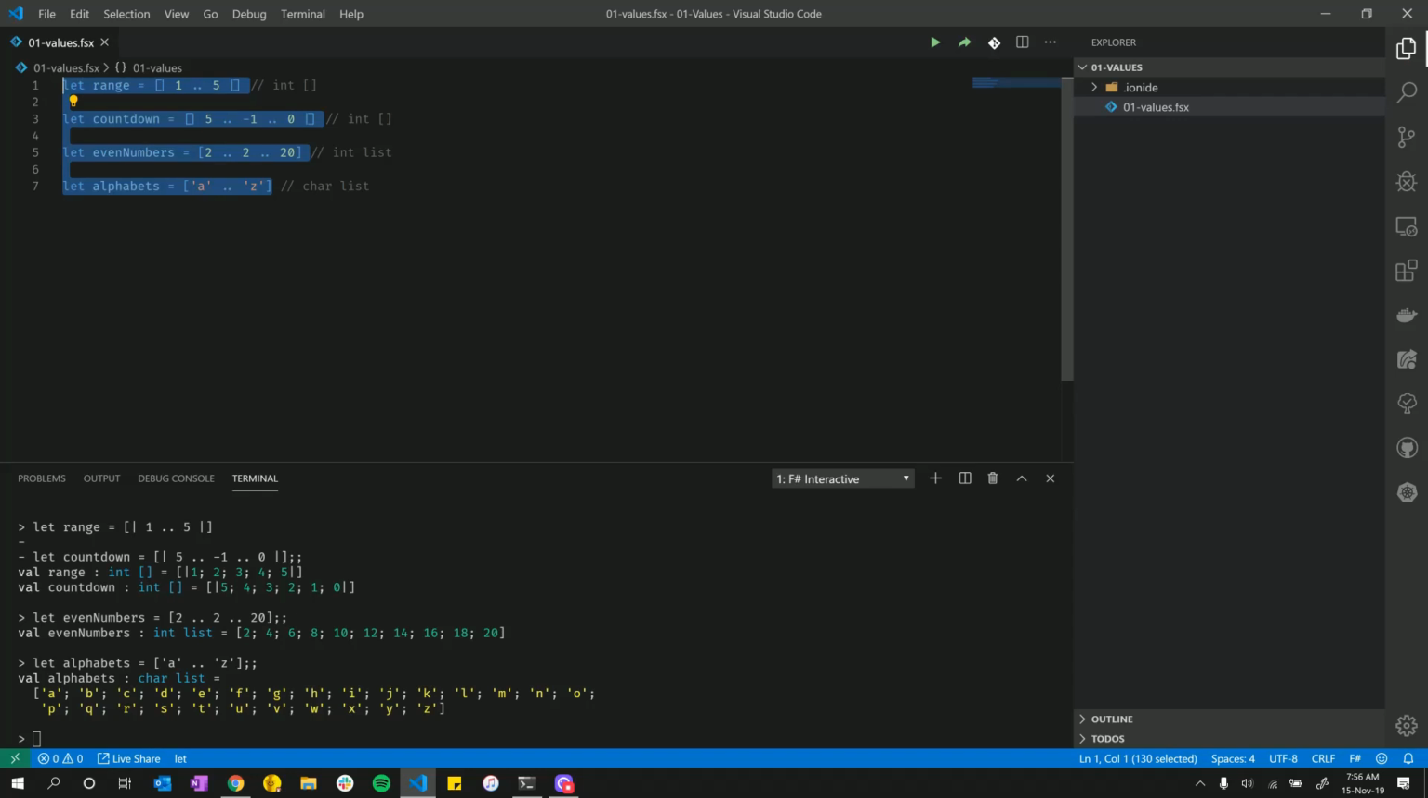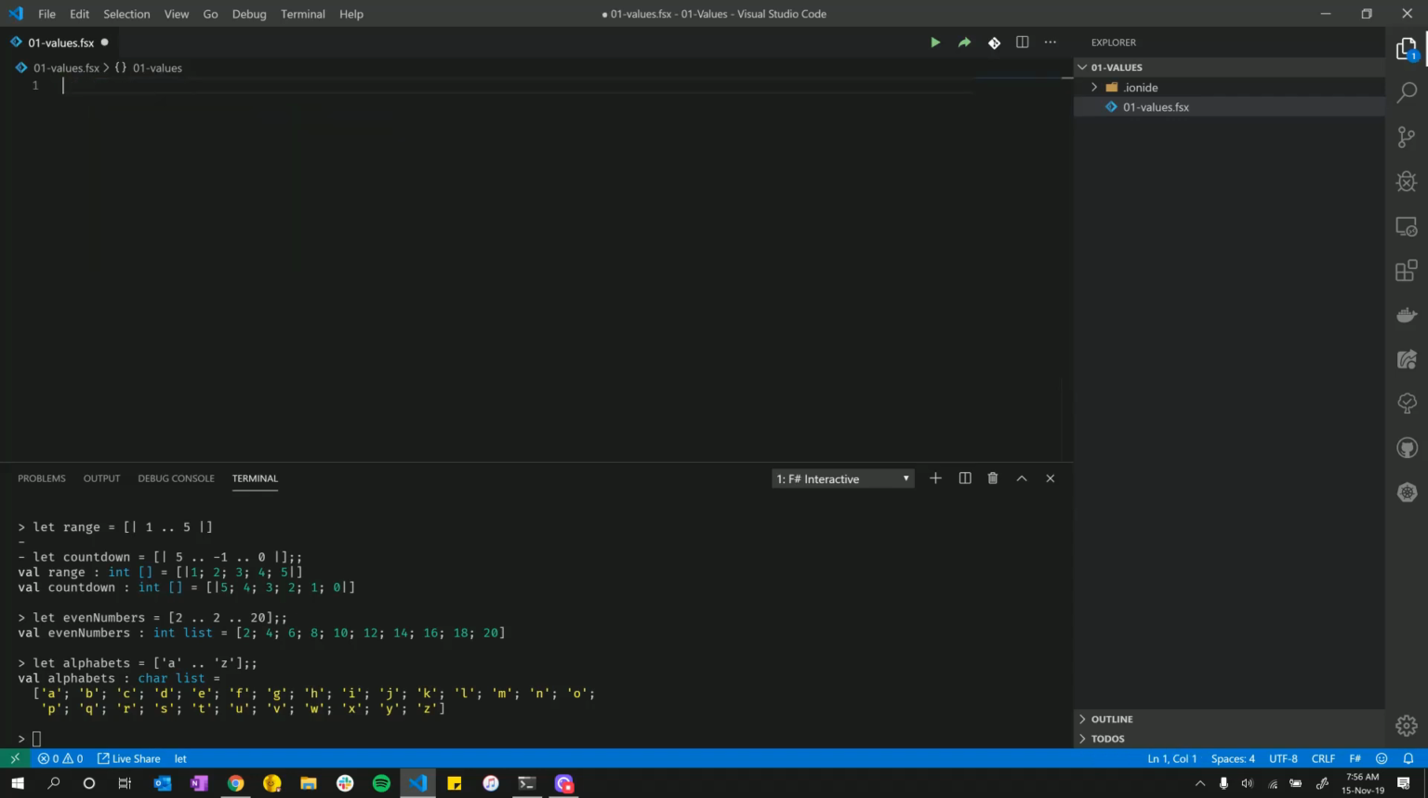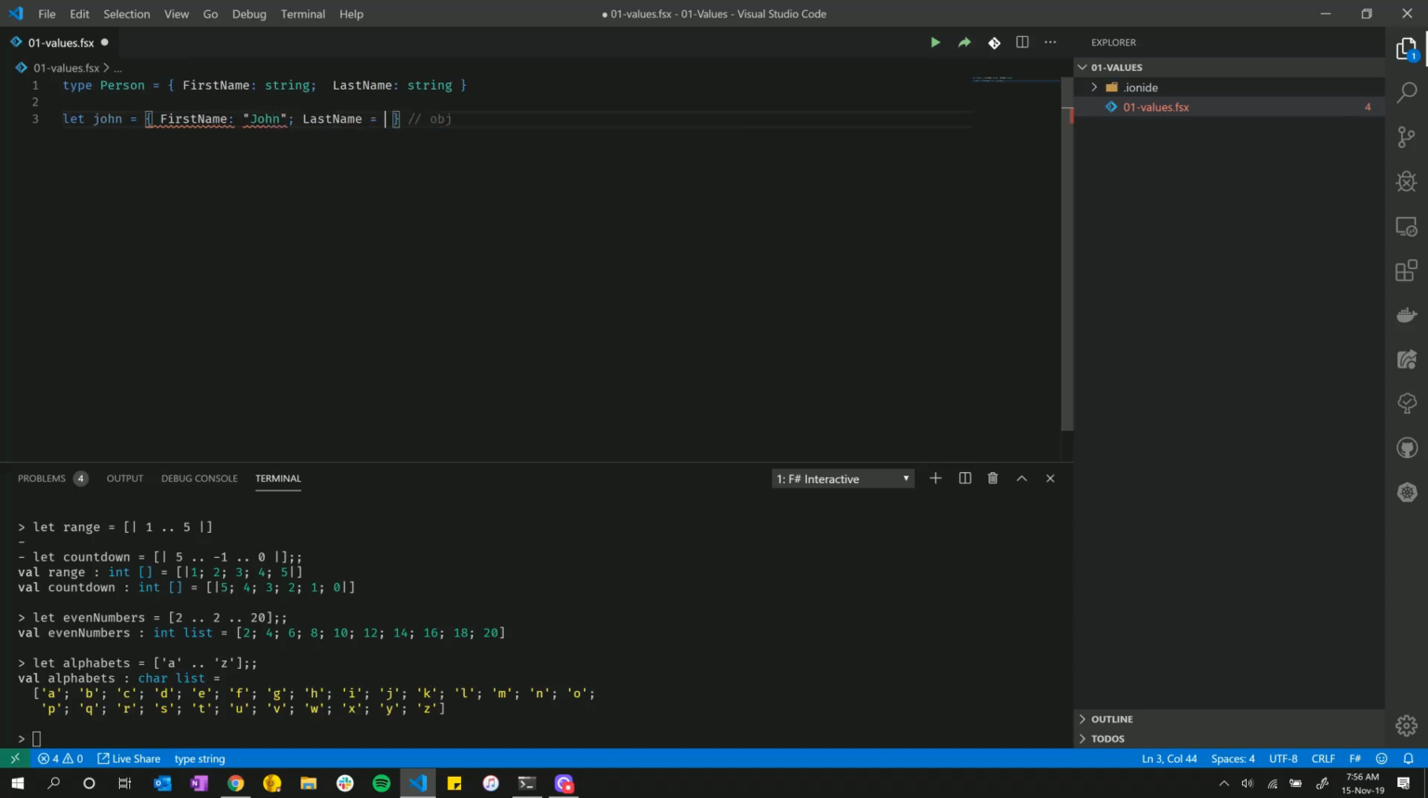Finally, we're going to look at records. A record in F# is similar to a tuple, except that the values in the record are all named values. So for example, I could create a record type of person, and I can specify that it has a first name, a string, last name, a string, and then I could easily say something like let John be equal to, say, first name should be John and last name will be Doe.